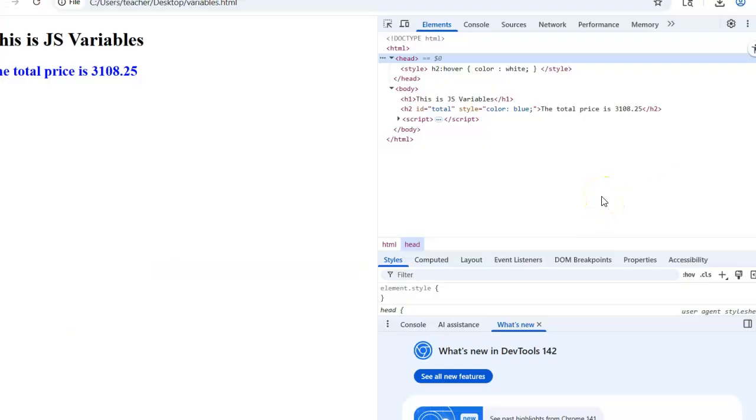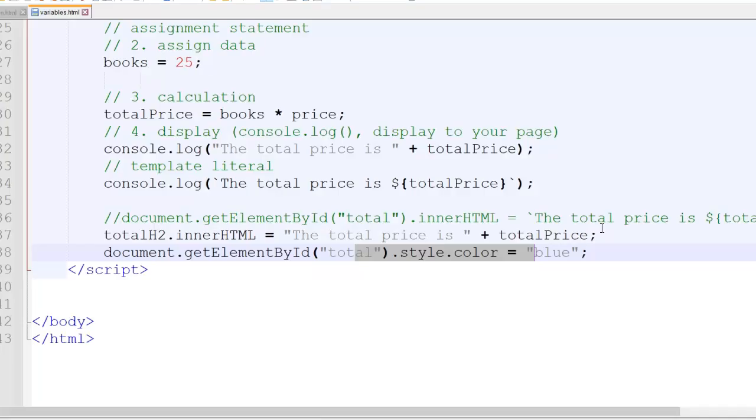It didn't like it. It did like it. External style sheet. Okay, good. Got you. Very good. Good catch.